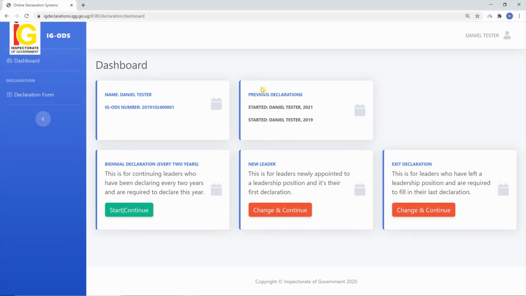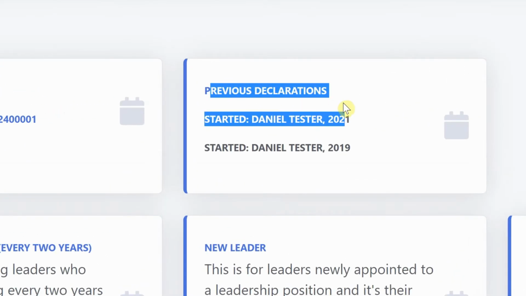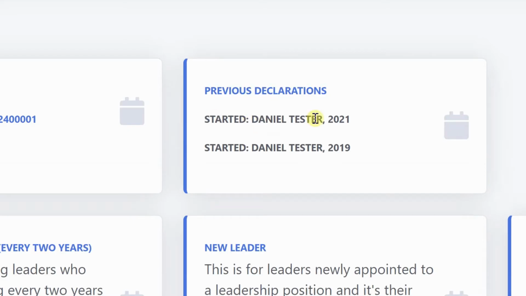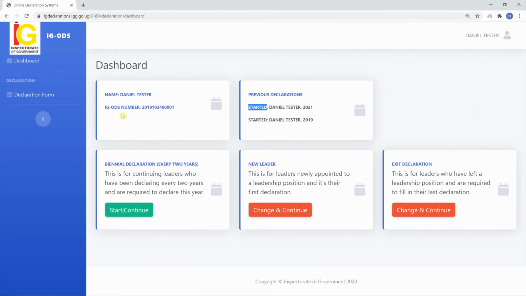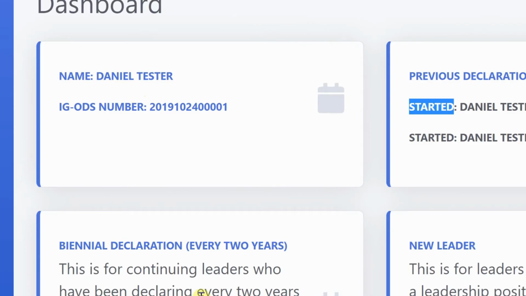Then you will access the dashboard. Under the dashboard, there is certain information that you need to take note of. Your previous declarations. This shows that this user started in 2021, also started in 2019, but they never submitted. If you have submitted, this started will be submission. There's also your IG-ODS number and your name.